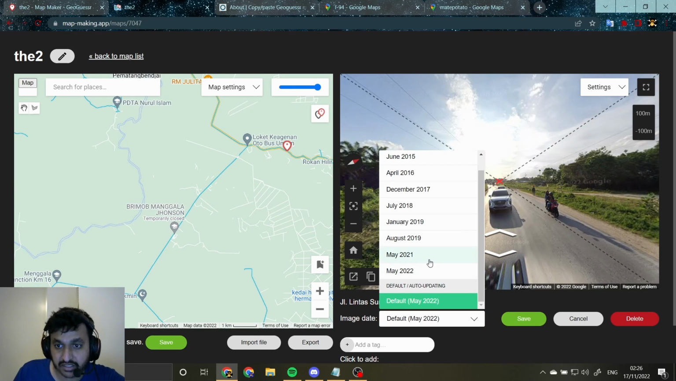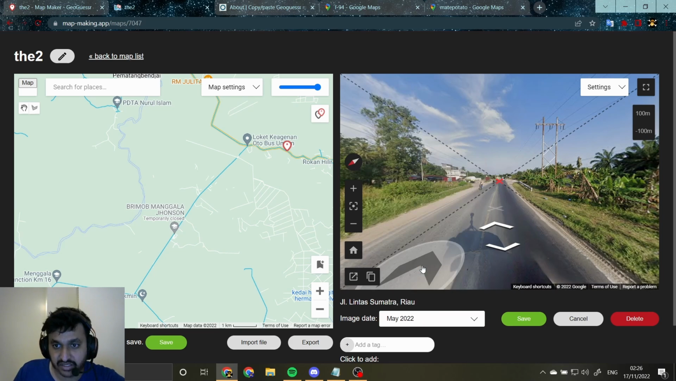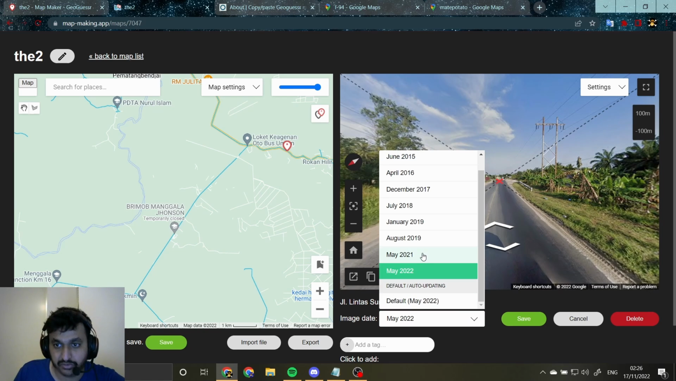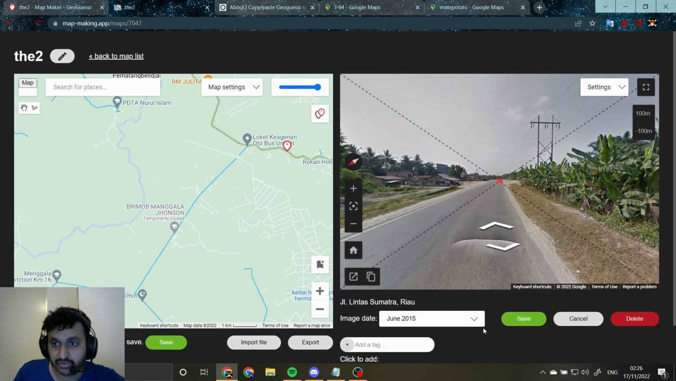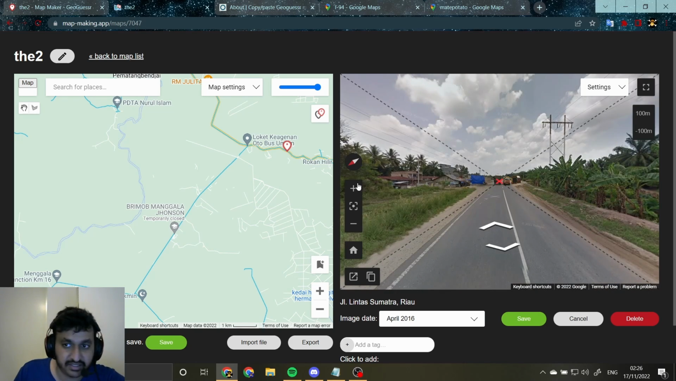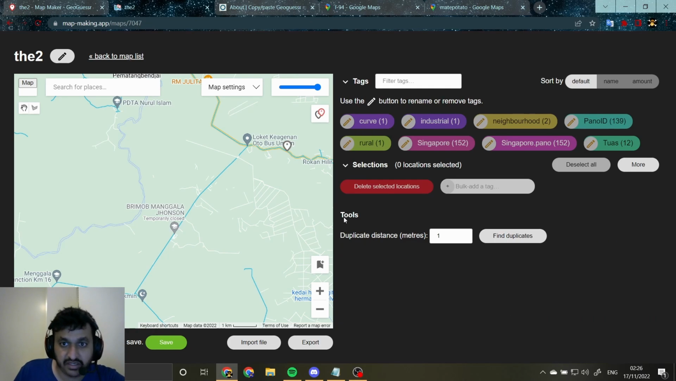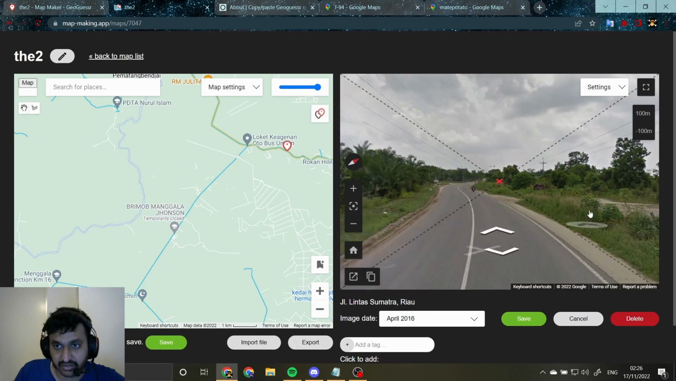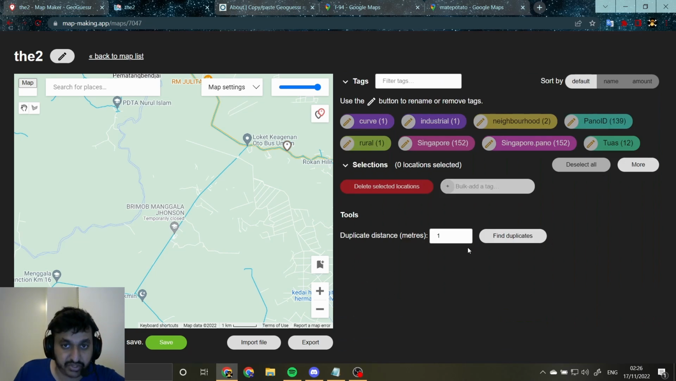can switch between coverages. So you can see that this road has been covered multiple times by Google. So this is May 2022, but in May 21 it looked like this. Jan 2019, June 2015, April 2016. You can just choose whichever coverage you want and press save. And the location will be saved with that coverage.